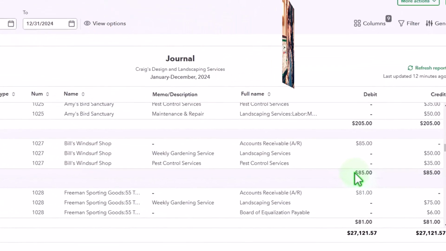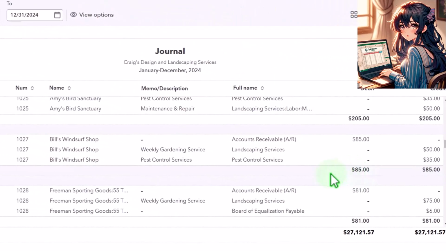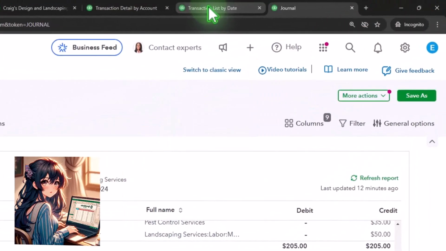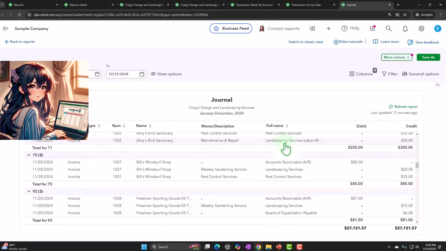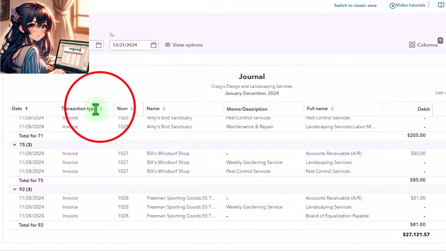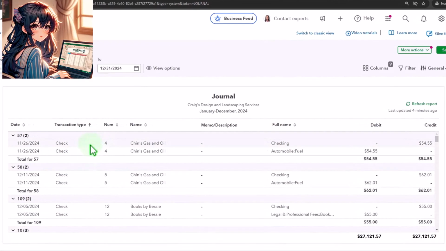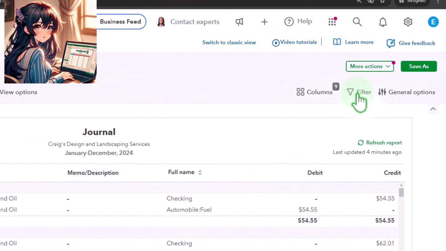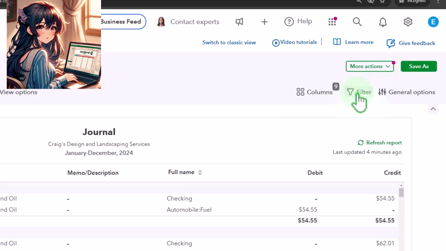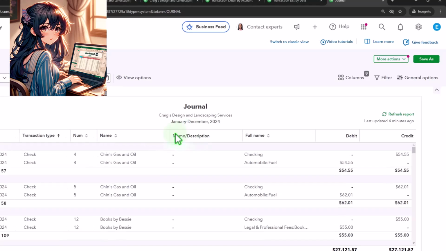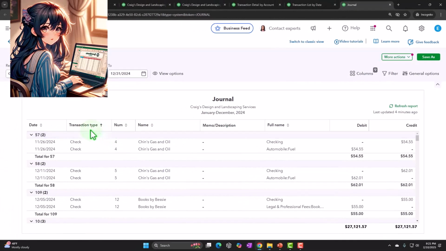So that's the general idea with the journal and comparing these transaction reports. You can clearly sort by this account again, just like you could before with the transaction detail, and you might also filter. So if you want to look at particular transactions and the detail of them, you can filter by those types of transactions, the most common filter being by the transaction type.